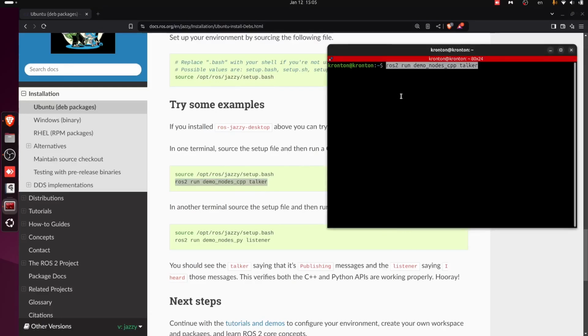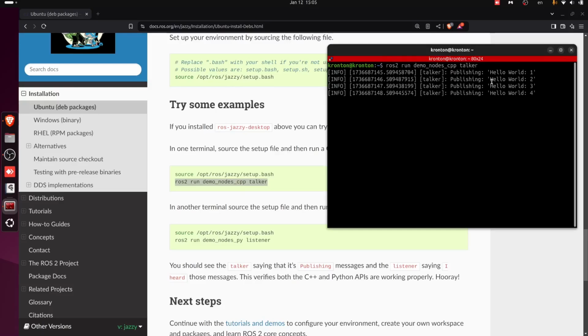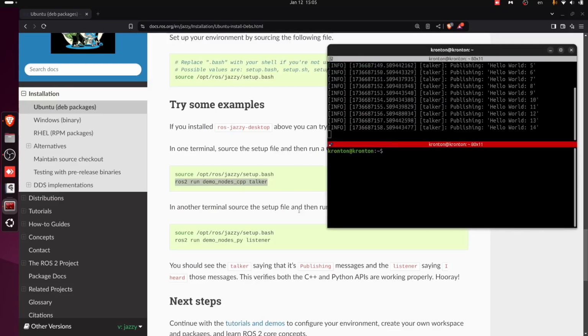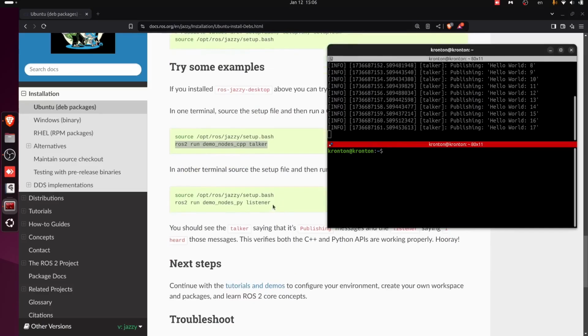So here I will run this simple command, which is ros2 run, and there is a package called demo_nodes_cpp, and this package contains a C++ node which is called talker. When I click enter I see the node is now running. It's publishing a hello world and counting to some topic. Okay, in another terminal we need to run this other command, which is listener, which is listening to this talker. So we will copy this one and paste it in the other terminal.